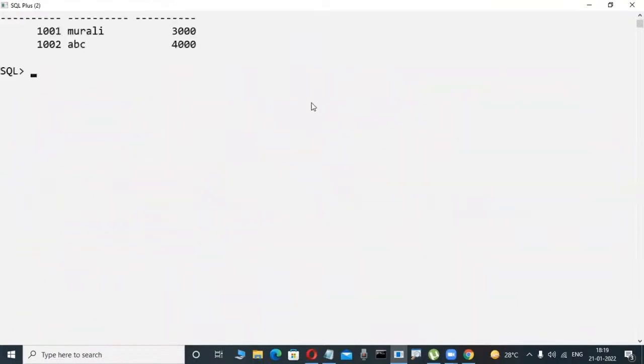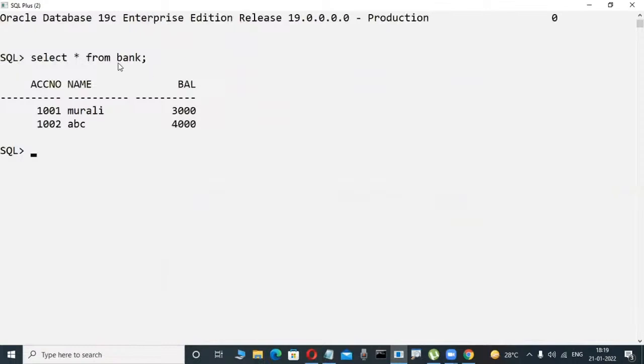Suppose, for example, check it out. This is a bank table. Don't write it down, because you don't have an idea yet. Just observe it. It is some scenario I'm writing for my own interest, as I'm an experienced person. Bank is a table. Only logically observe it. It is a simple scenario.